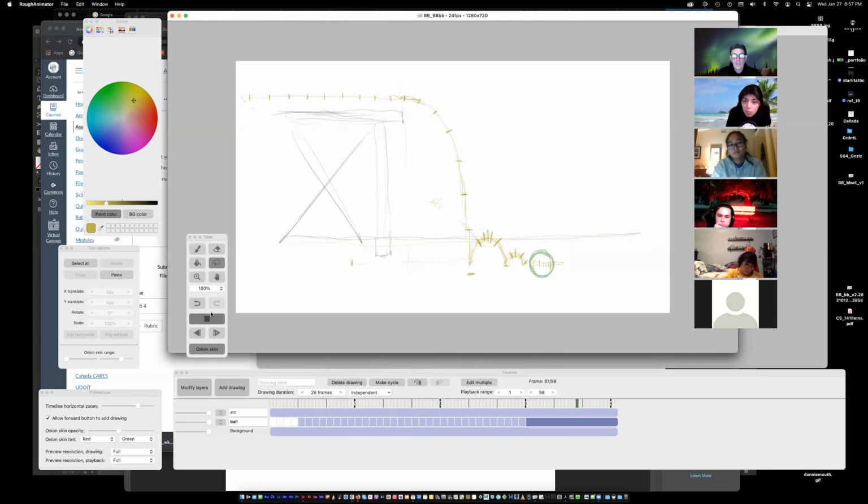All right, so does it look natural? It comes in and it stops. Does it look like a bowling ball? It's close.